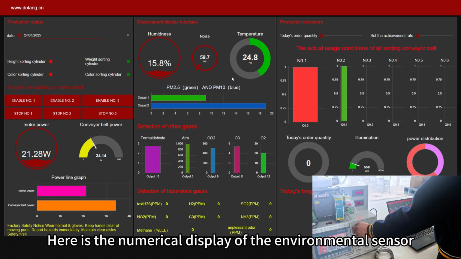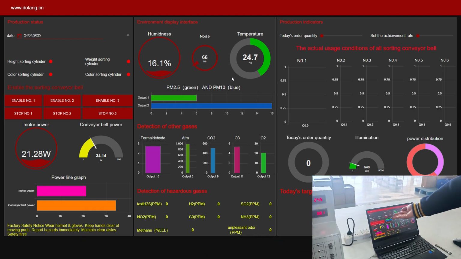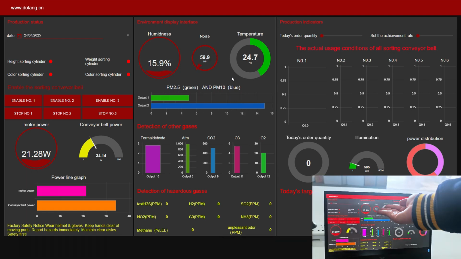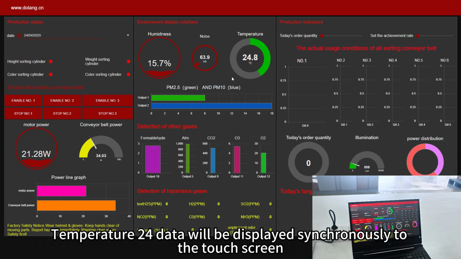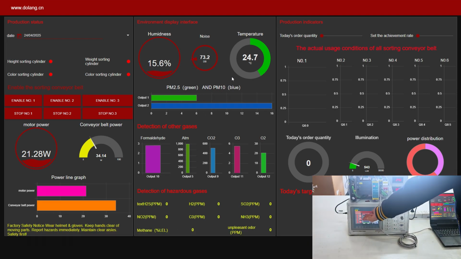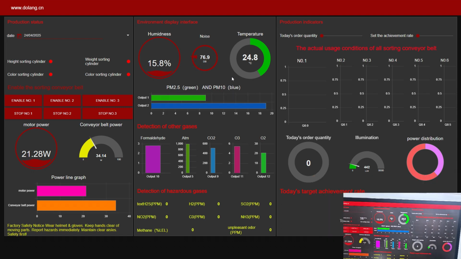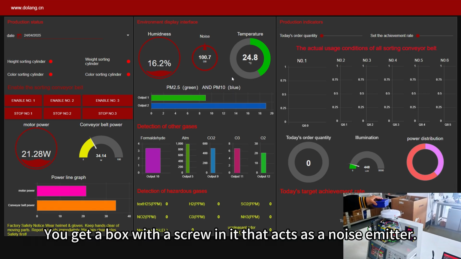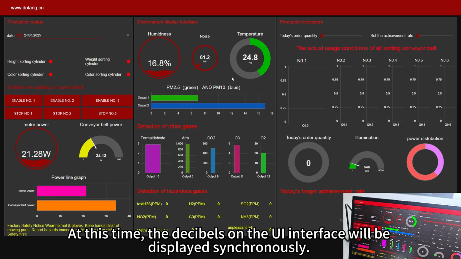Here is the numerical display of the environmental sensor. Humidity 16%, noise 60. Temperature 24. The data will be displayed synchronously on the touchscreen. You get a box with a screw in it that acts as a noise emitter. At this time, the decibels on the UI interface will be displayed synchronously.